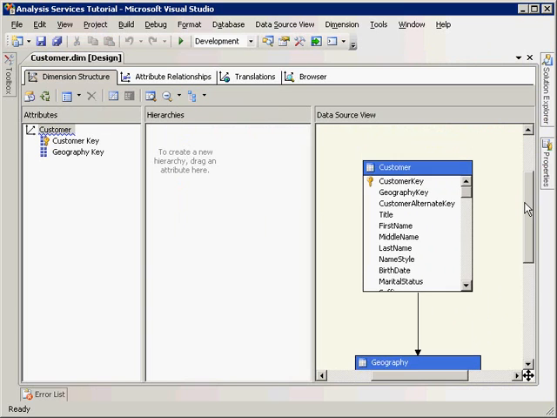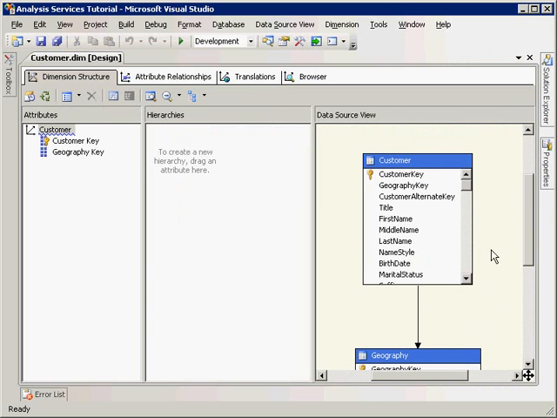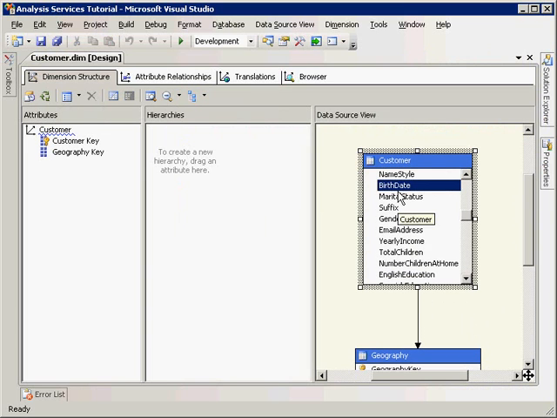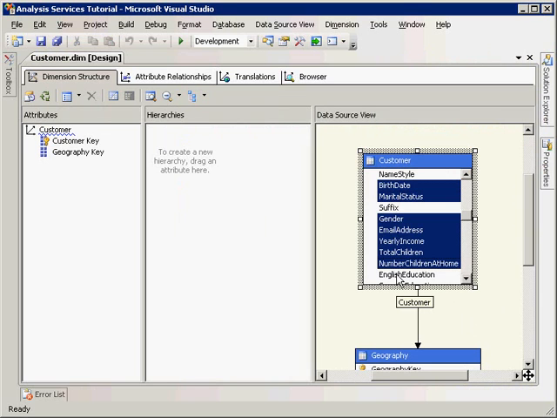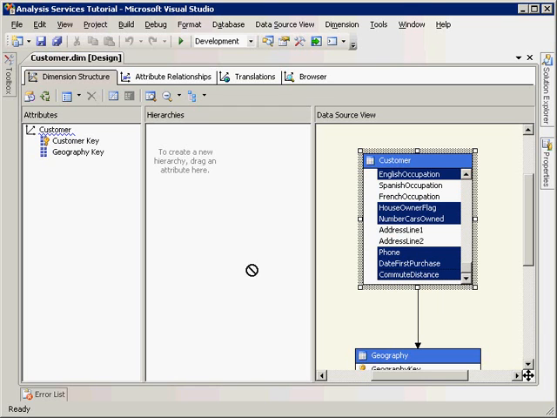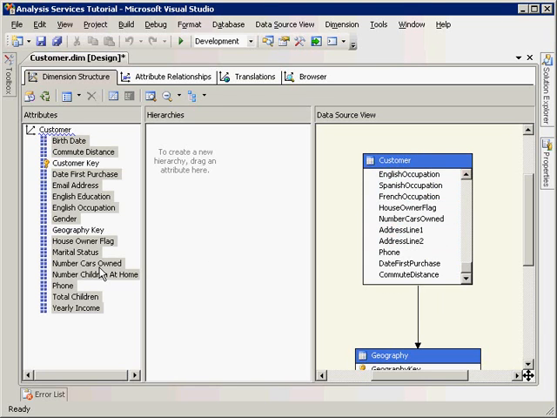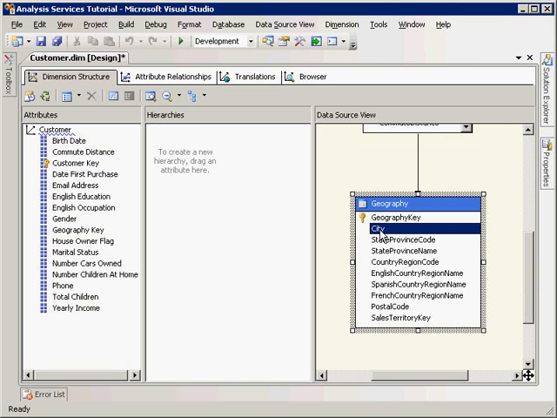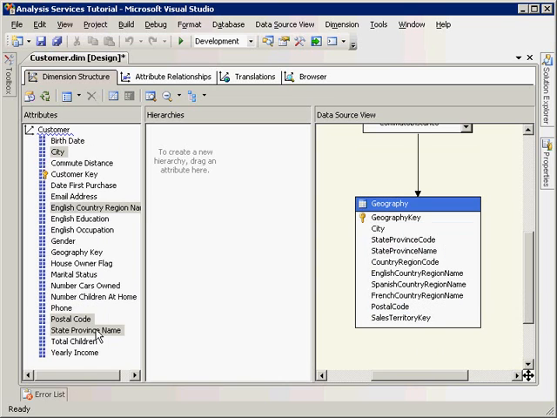Use the zoom icon to view the tables at 100%. I'll drag the columns from the customer table to the attributes pane in order to create attributes. I hold down the Control key to select multiple items. Next, I'll drag columns from the geography table to the attributes pane to create attributes.